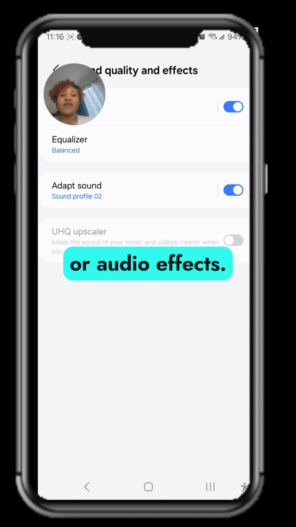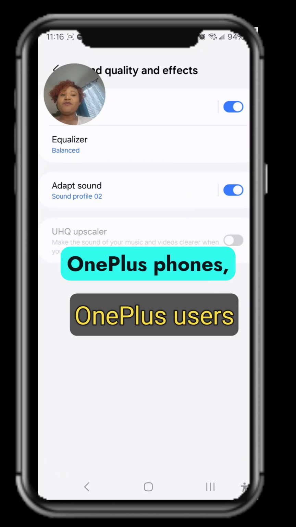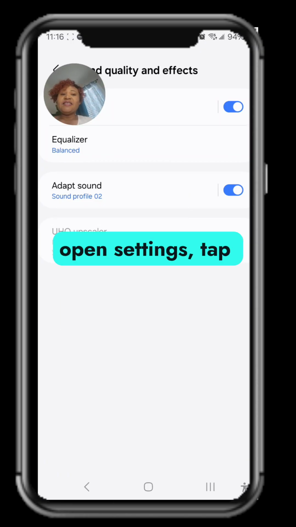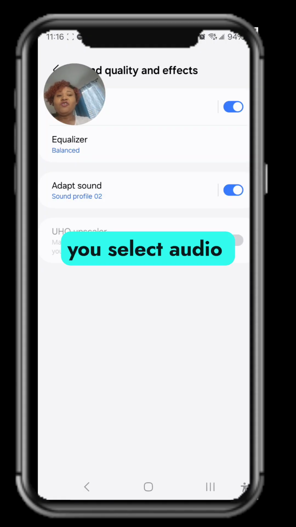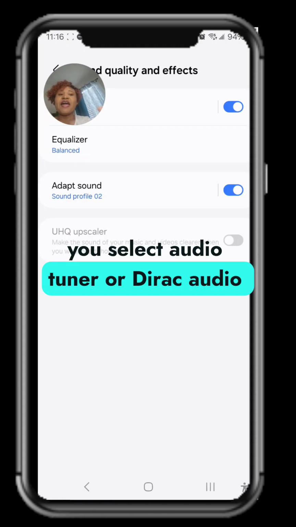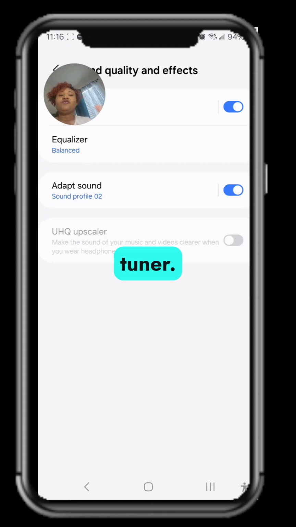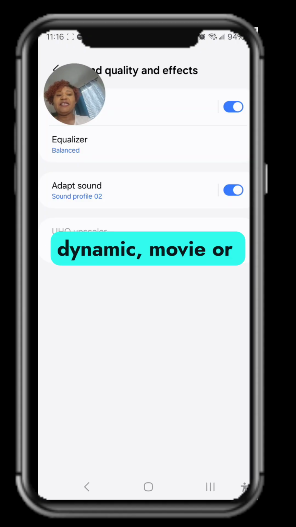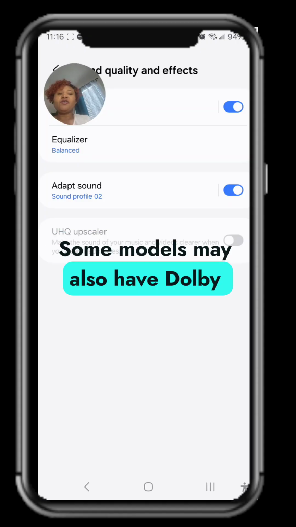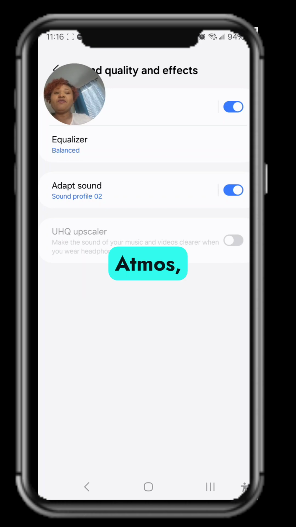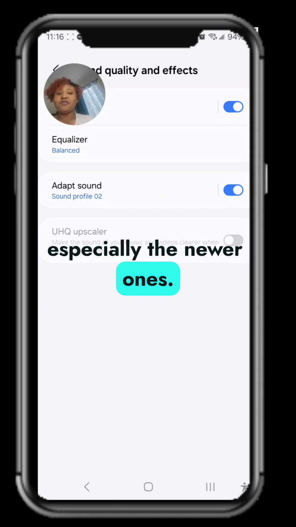or audio effects. For OnePlus phones, open settings, tap sounds and vibration. You select audio tuner or Dirac audio tuner. Choose your preferred mode: dynamic, movie, or music. Some models may also have Dolby Atmos, especially the newer ones.